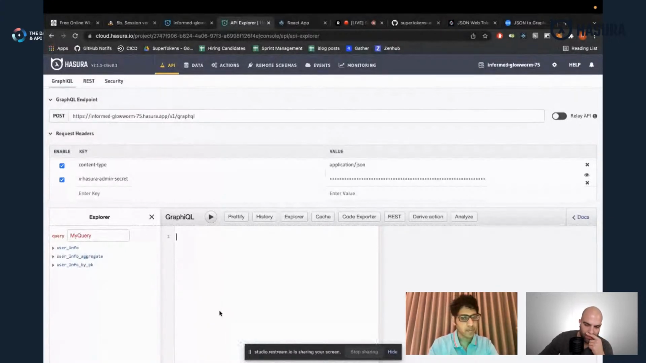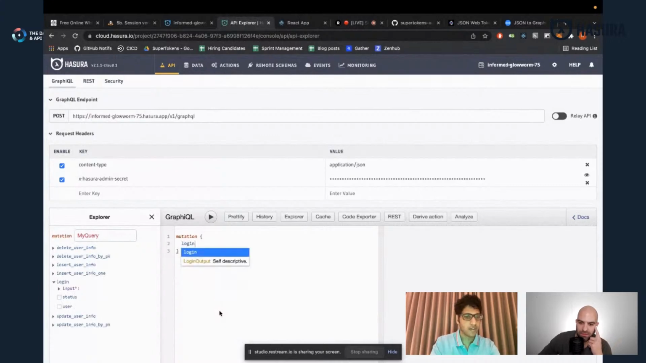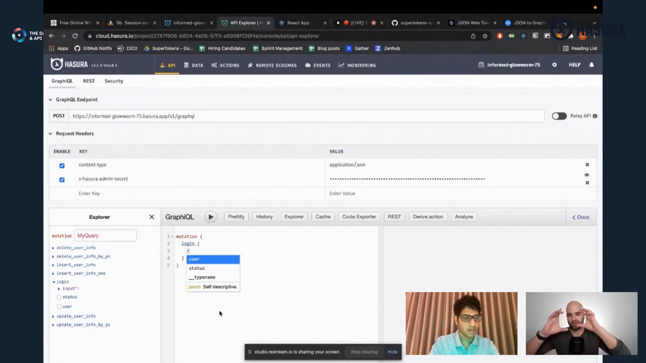And we can try mutation. Yep. And then open the curly braces. And then we'll do login. And then inside of login, we'll do parentheses. It actually needs an input type, so we're going to do the parentheses around it. So it's like calling a function.